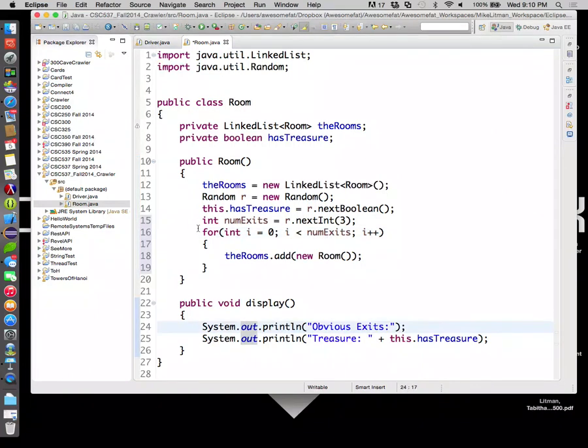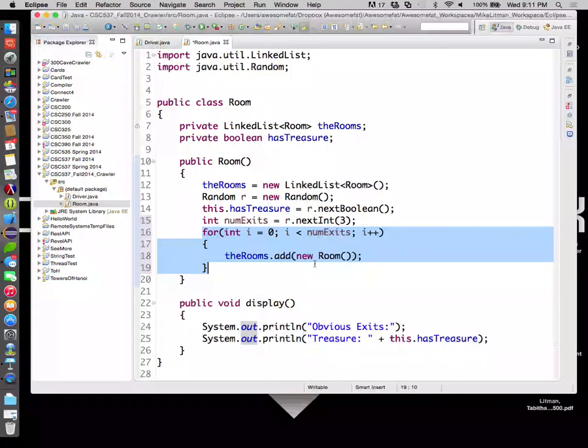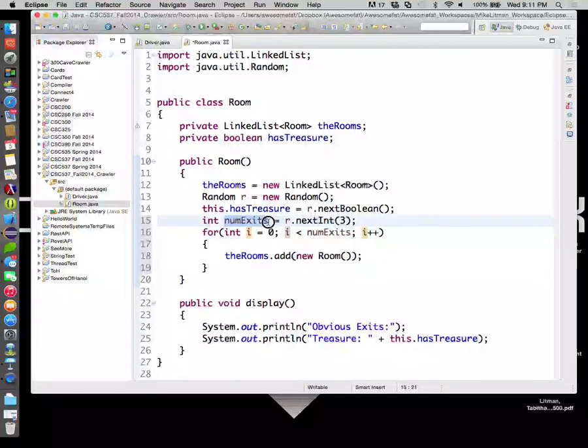All right, so we'll figure out how many exits we're going to have, and then we'll go ahead and build them. When is this going to break? When is this going to stop? As soon as it gets a number of exits of 0. Good luck, if we're lucky.